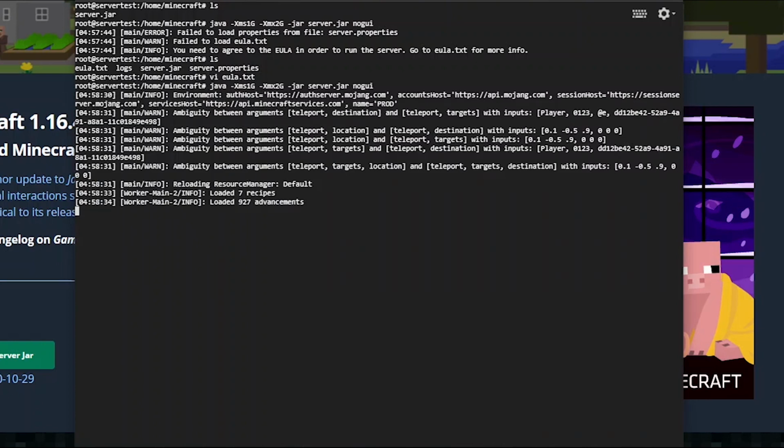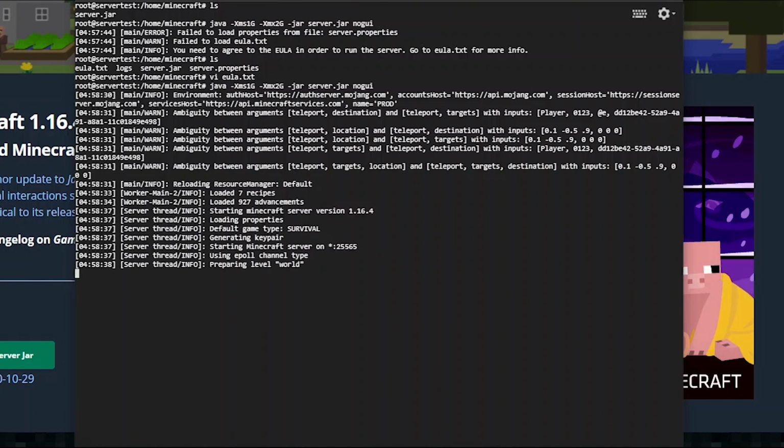Now it's getting ready. Just wait for the server to create the world. Yep, it's now working. It's now officially creating the world. Wait for it to set up.